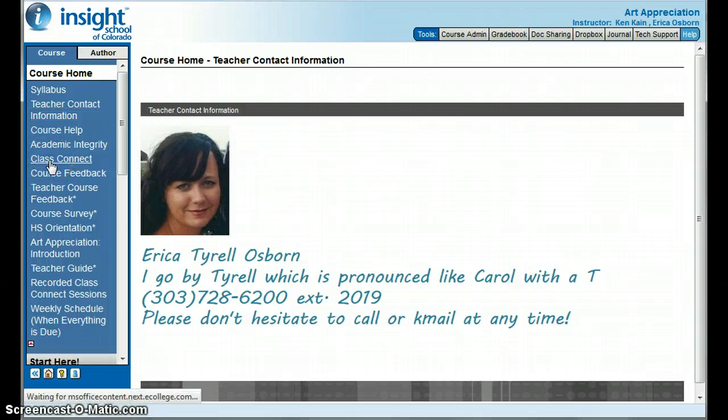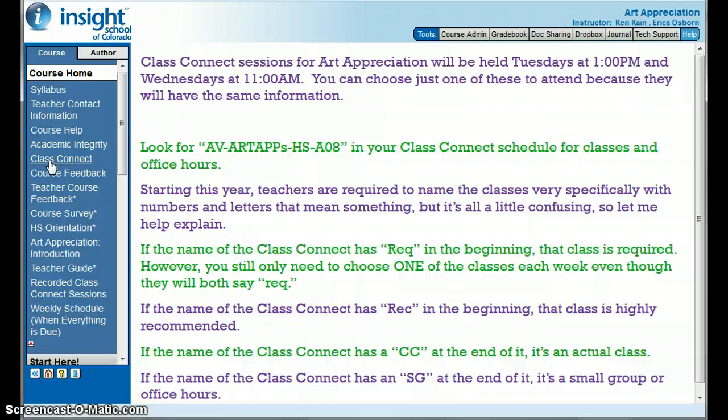Okay, let's check out the Class Connect. Class Connects are a little more confusing this block. We are now required to name our Class Connects very specific things with lots of letters and numbers, but hopefully we'll be able to get used to this together. So Class Connect sessions for Art Appreciation for this block will be held Tuesdays at 1 p.m. and Wednesdays at 11 a.m. You can choose just one of these to attend because they will have the same information.